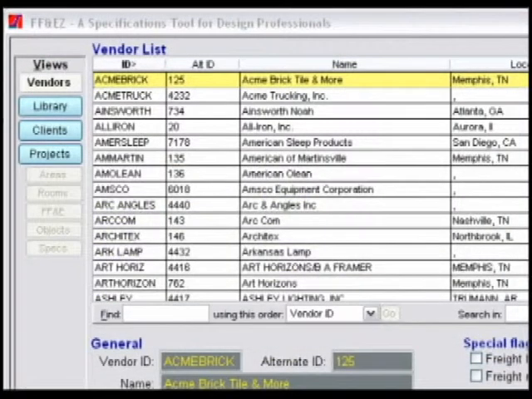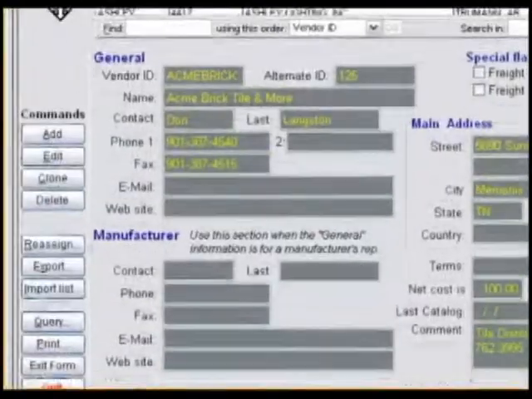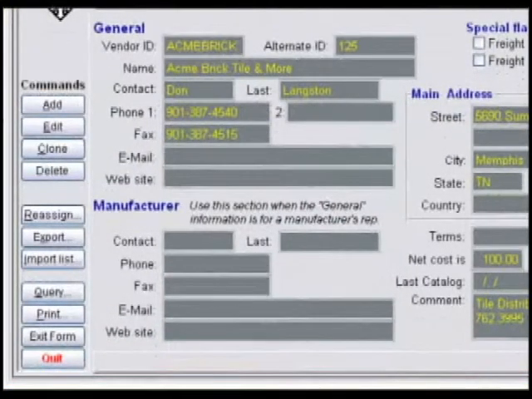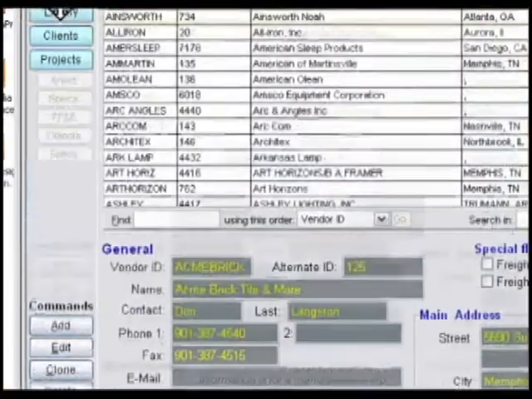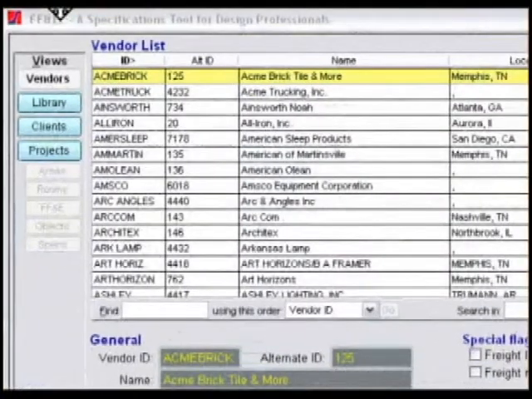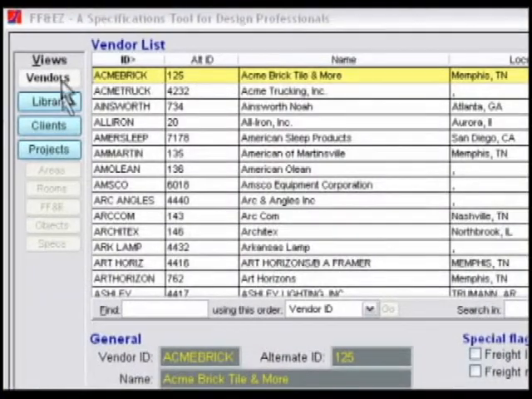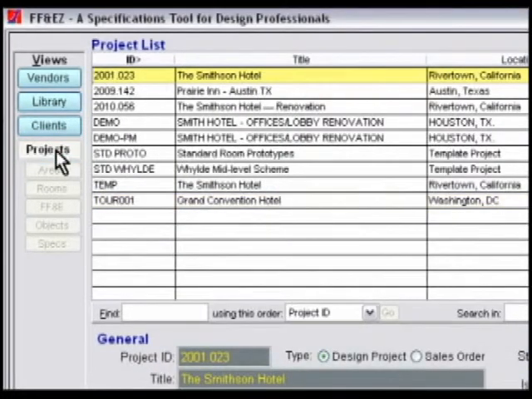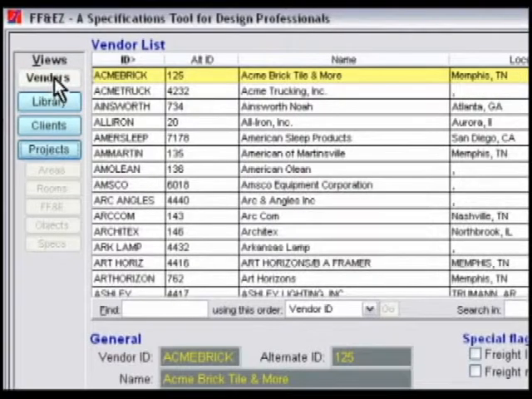On the left, you'll see two major types of command buttons. The Views section allows you to move from one screen to another, while the command buttons below it are used to do your work. Let's quickly look at the Views buttons. We're looking at the vendor list, but we can move to the project list or any other list by clicking on the button for that list. Now we can go right back to the vendors simply by clicking on that View button.